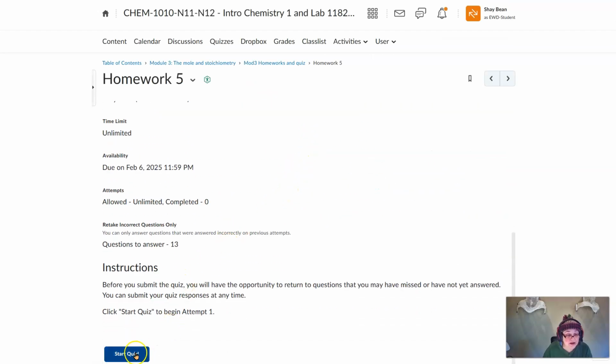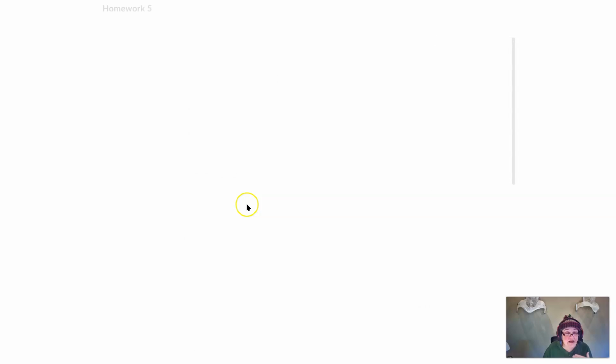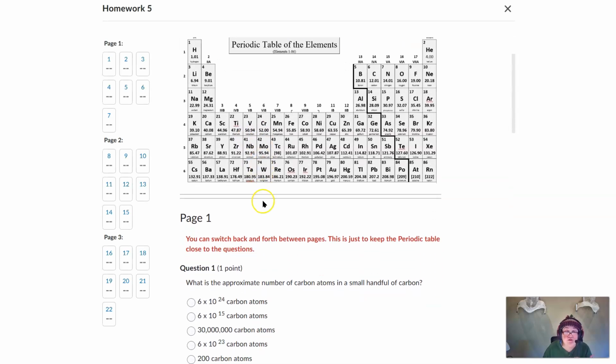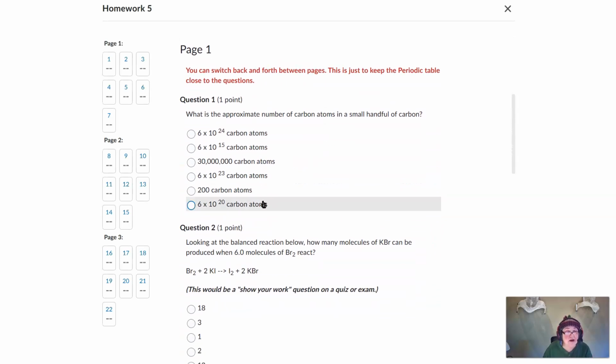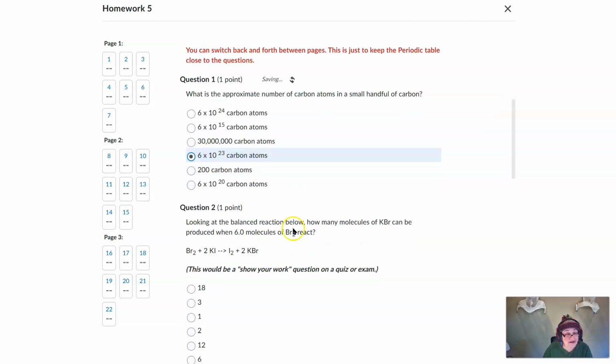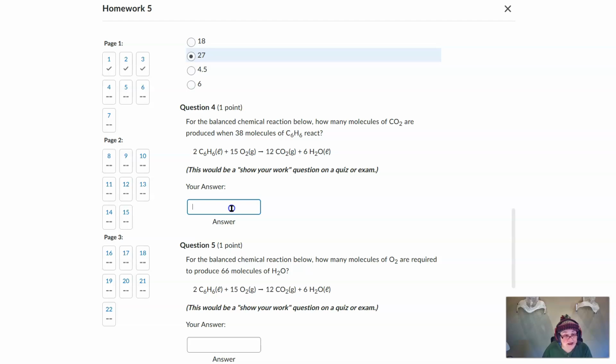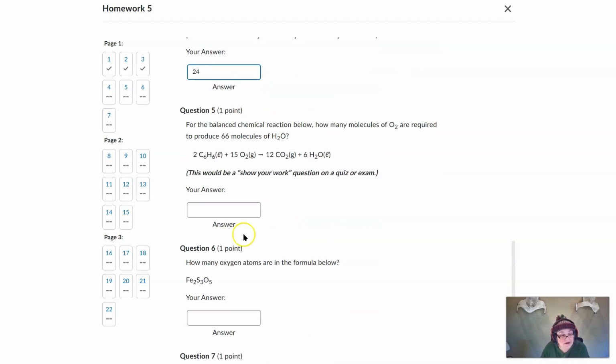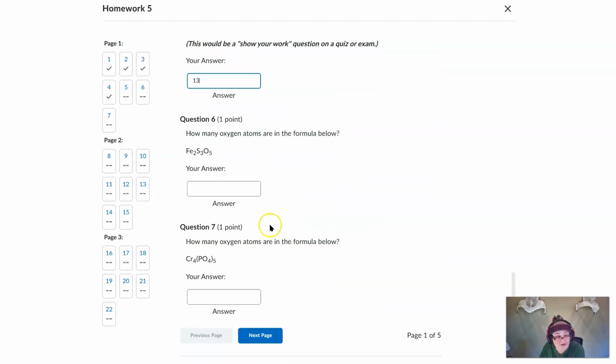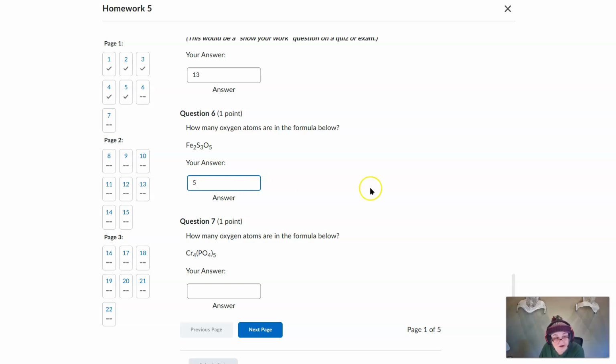When you get to the homework, it's going to work the way the previous homeworks have worked. When you start it, it's only going to give you the questions that you missed last time, but you can always go back and see what you've done. So I'm just going to randomly select some answers. I'm not even reading the questions.